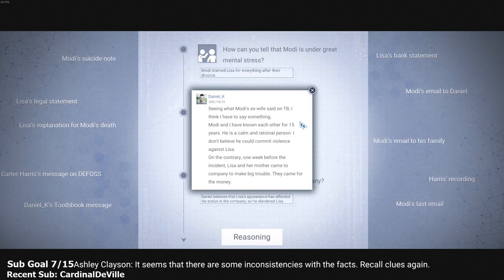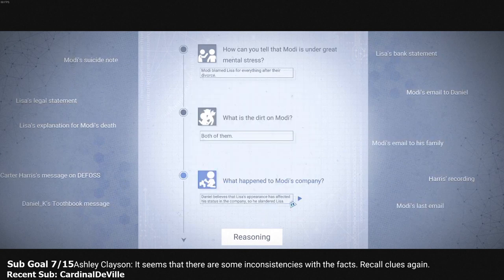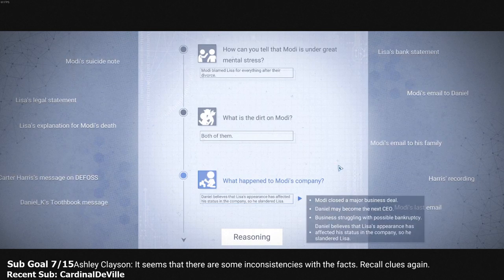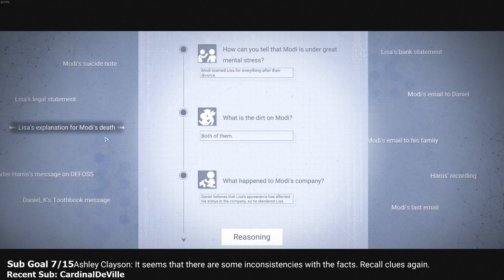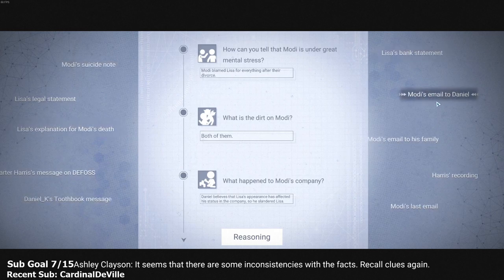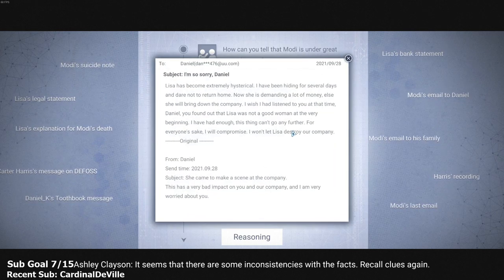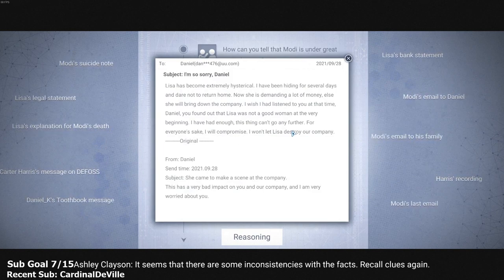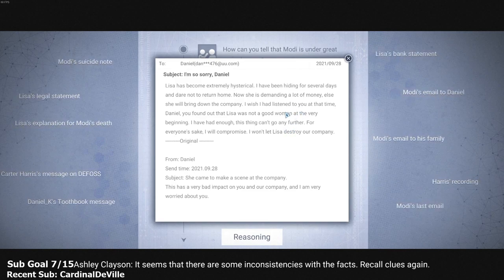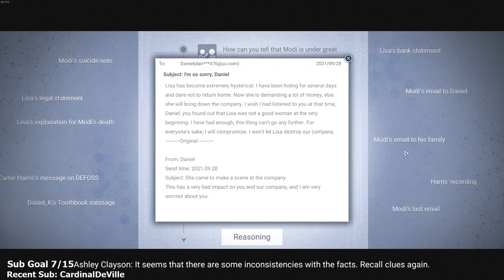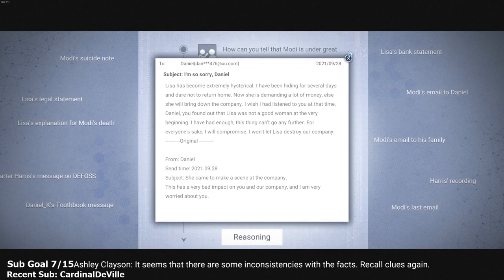I think that Modi and I have known each other. No, I don't think he was. Modi's company, where was that? Mail to Daniel. Miracle, I've been hiding for several days. Dare not to return any alone. I wish I had listened to you at the time, Daniel. I found Lisa was not good enough for the beginning. Very bad for you. I am worried for you.